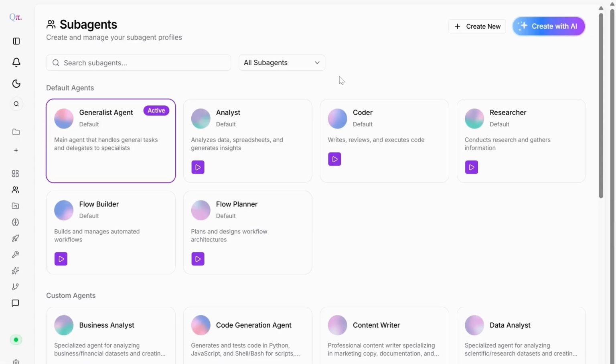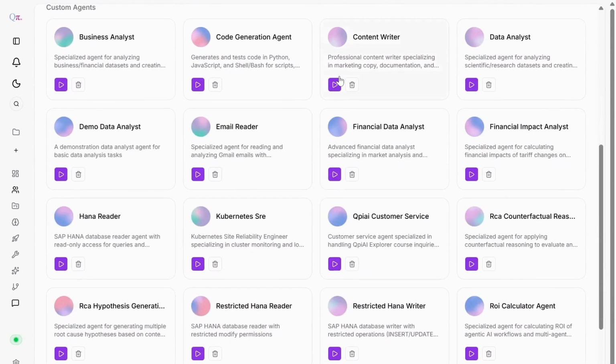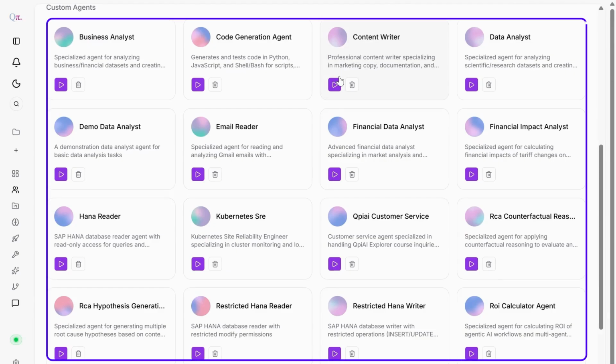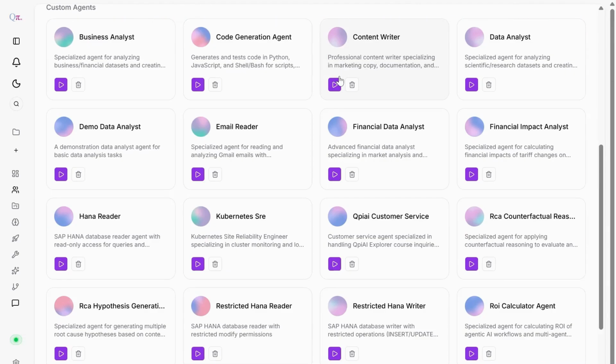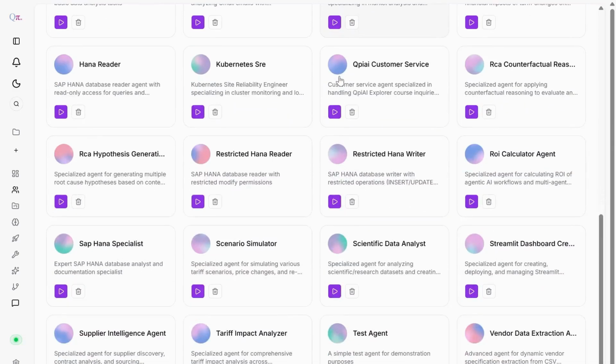Agent Hive also comes with a set of predefined subagents out of the box. These agents are pre-configured for common use cases, allowing you to start working immediately without any setup. You can use them as is, or you can customize them, or you can create your own specialized agents.